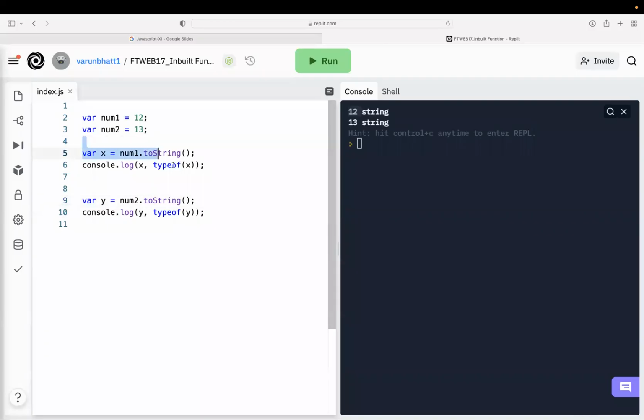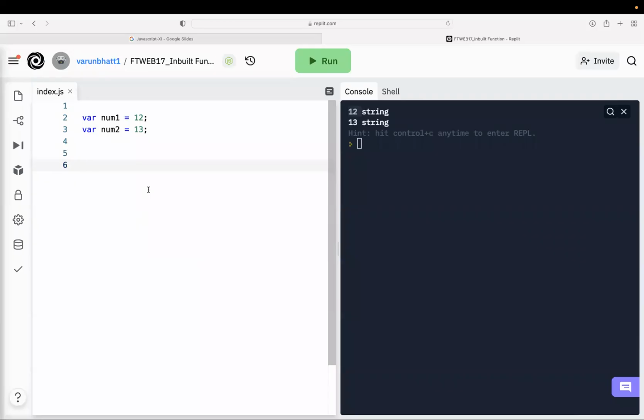Now suppose I remove this, and I don't want to create new variables; I only want to convert num1 into a string. In that case, just write num1 equals num1.toString. Right now num1 is a number, but what I am doing is putting a string value into num1. After this, I will put num2 equals num2.toString.